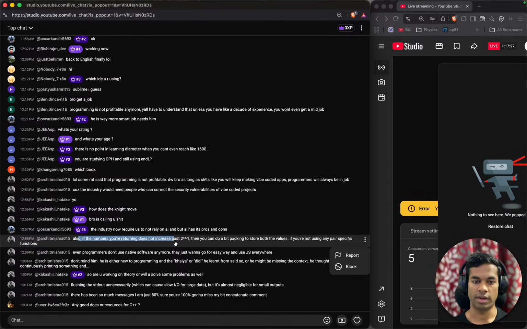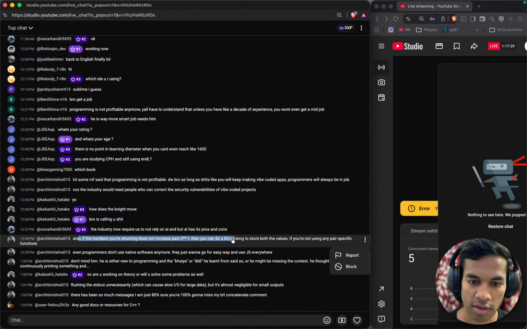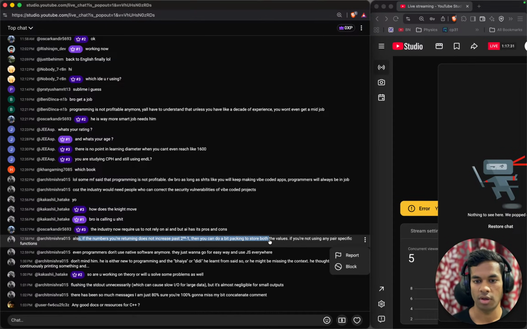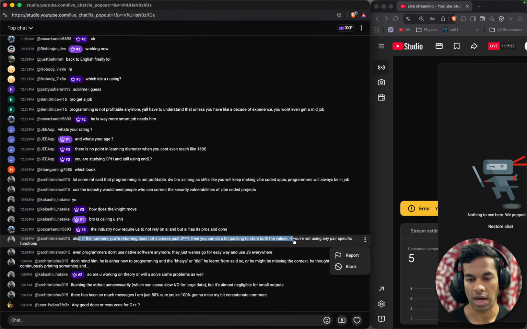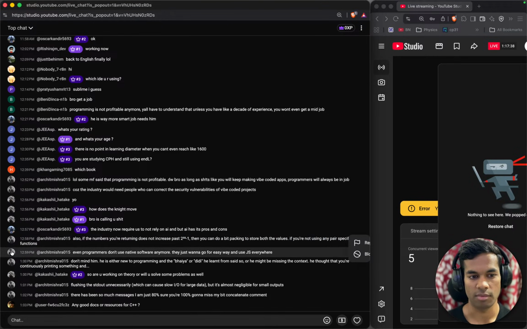If the numbers you are returning do not increase past this, then you can do bit packing to store both the values. How? Like taking their XOR, if you're not using any pair specific functions. How would I bit pack two numbers together?